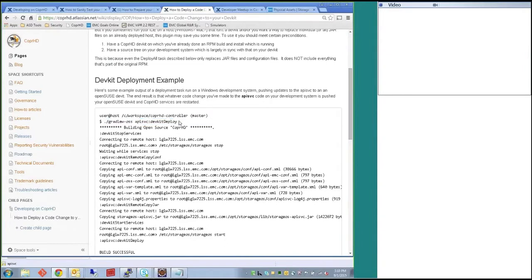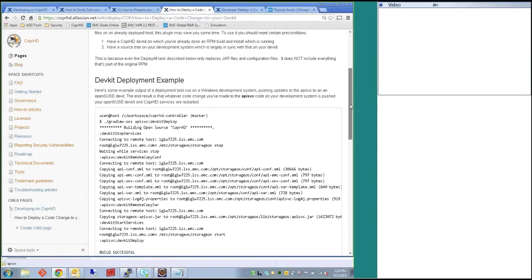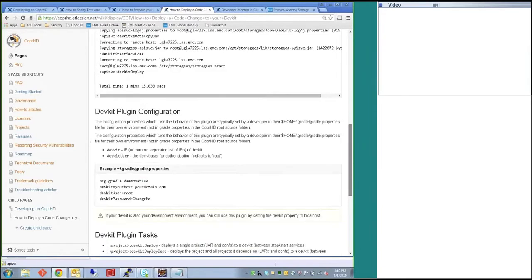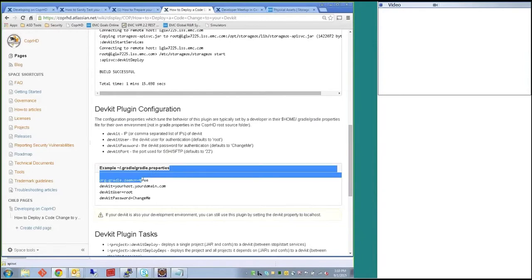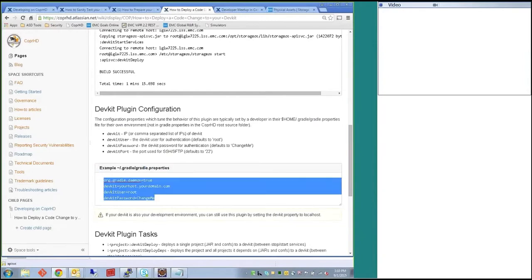Okay, well, how does it know where your dev kit is? If we go a little bit farther down in here, we talk about dev kit plugin configuration. So basically in your home directory for your user, there's a .gradle directory. Assuming you run any Gradle commands at all, it creates that for you. And inside that, you can create a gradle.properties if you don't already have it. Three values here are relevant.